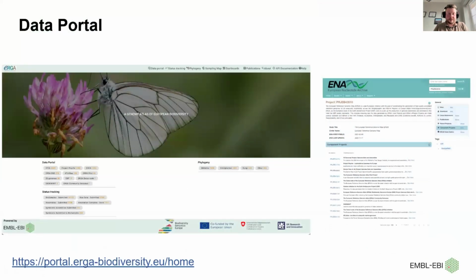Apart from ENA, it's a slightly different portal. It's still based primarily on the ERGA umbrella ID, but we aggregate data and metadata from different sources, including ENA, BioSamples, Ensembl, NBN Atlas, and others, and aggregate everything under a unique tax ID. And here's the link for the Biodiversity ERGA data portal. Next slide, please.